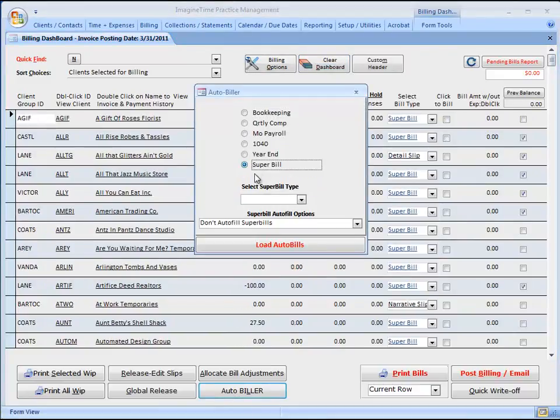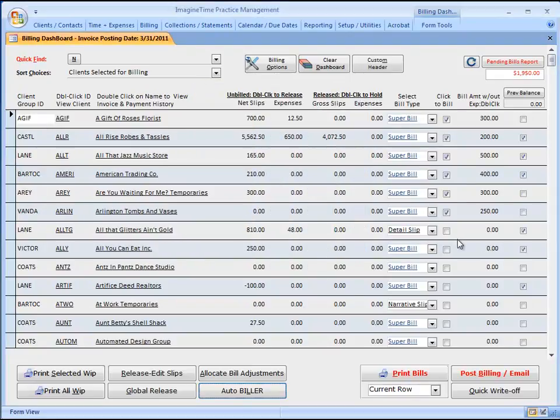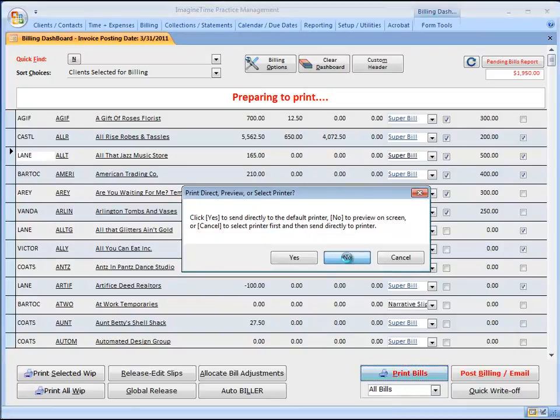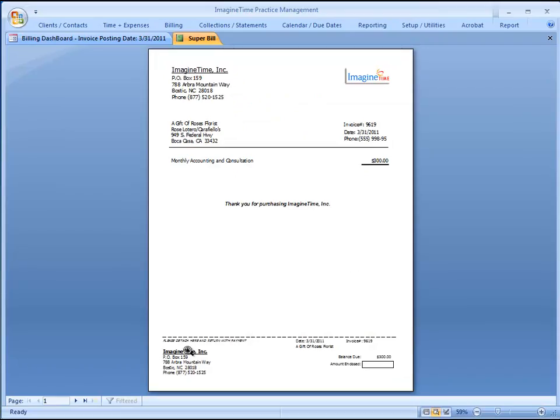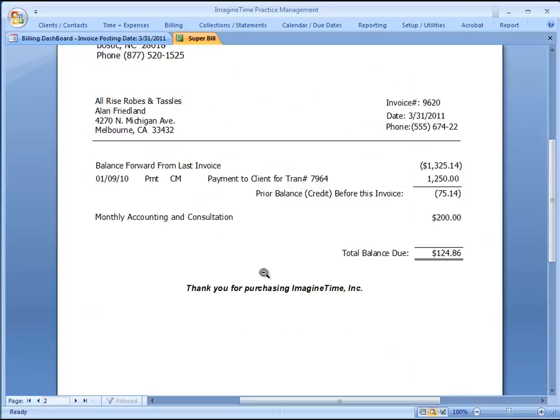Choose the auto biller. Pick SuperBill, MAS, load auto bills. And you can see 6 clients are loaded here. I'm going to turn off the current row feature. That prints only the row that you're currently on. That row would often be marked by this little black arrow here in the record selector area. So I'm going to turn this off, and then I'm going to click Print Bills. Now you can see that I'm quickly doing 6 bills for monthly services.